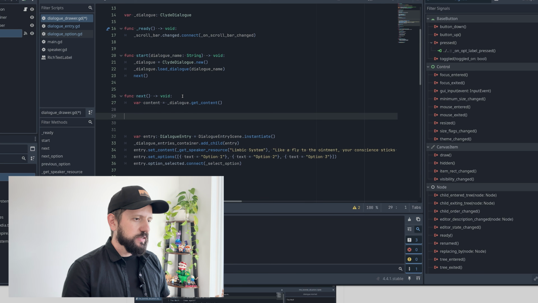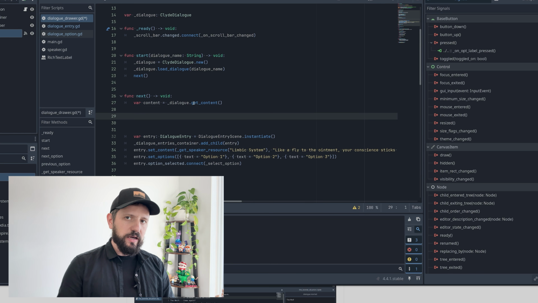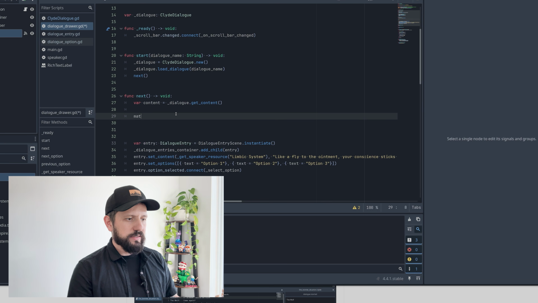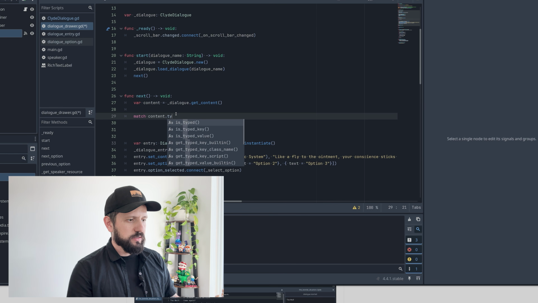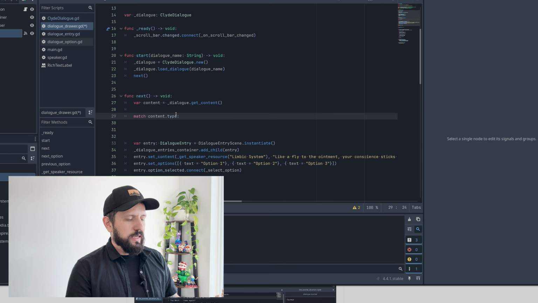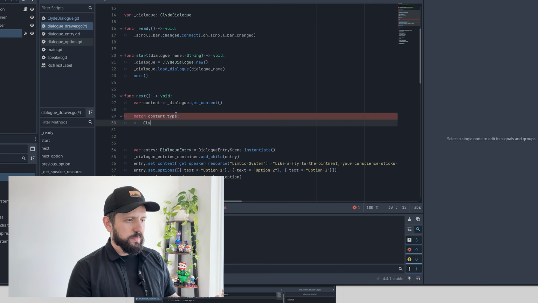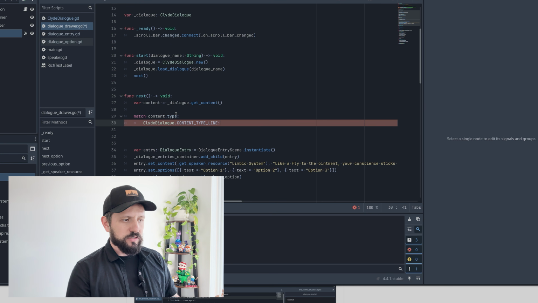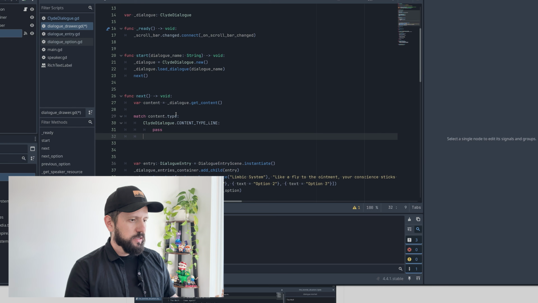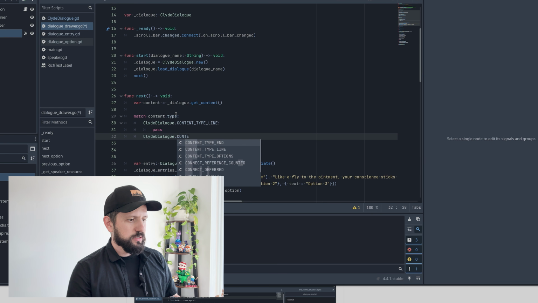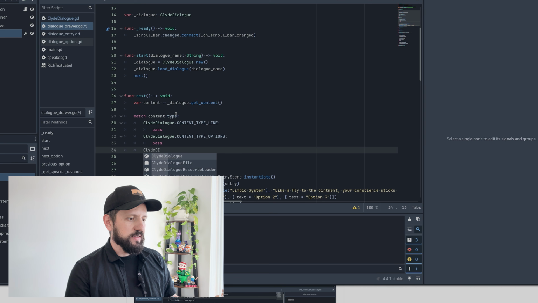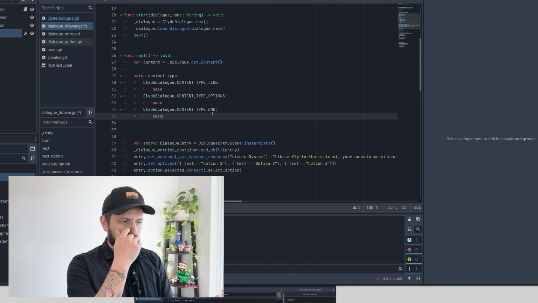So there are three types of content that can come from the Clyde dialog get content. The content comes with a type field. So let me match this content type, right? And the type might be, let me use the constants here. So content type might be line. This is just a simple dialog line. It might be options, or it might be end, meaning that the dialog ended, right? So let's handle each one of these scenarios.